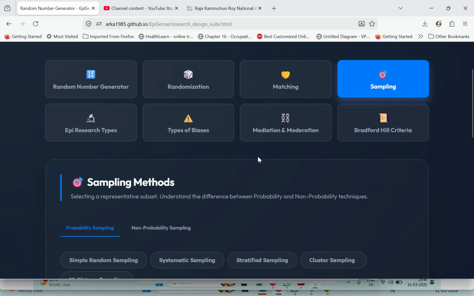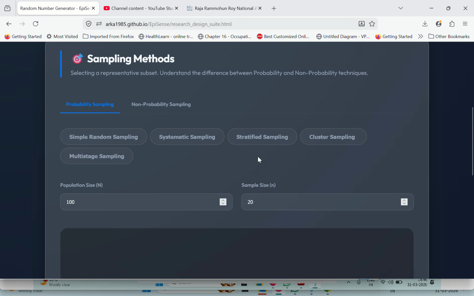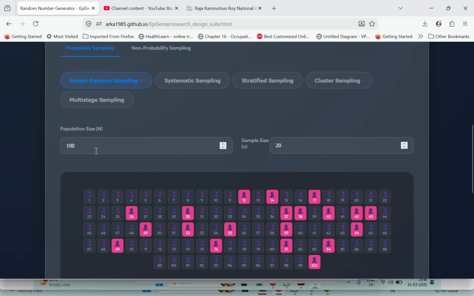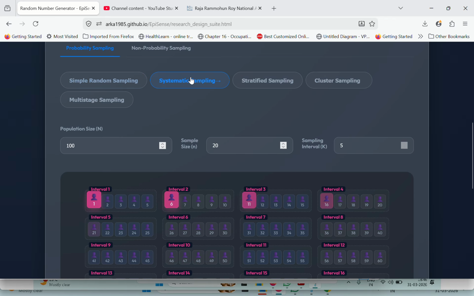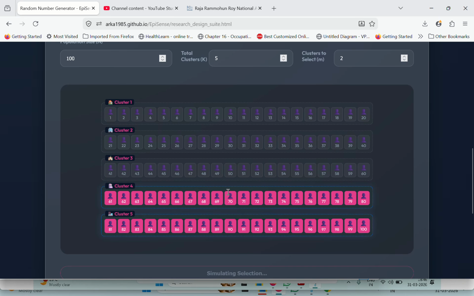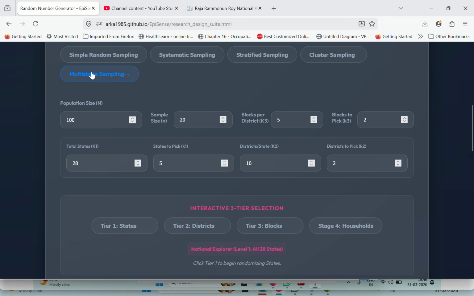Then come to the concept of sampling. You can get to know different types of sampling techniques: probability sampling and non-probability sampling. Within probability sampling, you get the concept of simple random sampling, where you specify the population size and the sample required, then systematic sampling, stratified sampling, the concept of cluster sampling, and then multi-stage sampling.